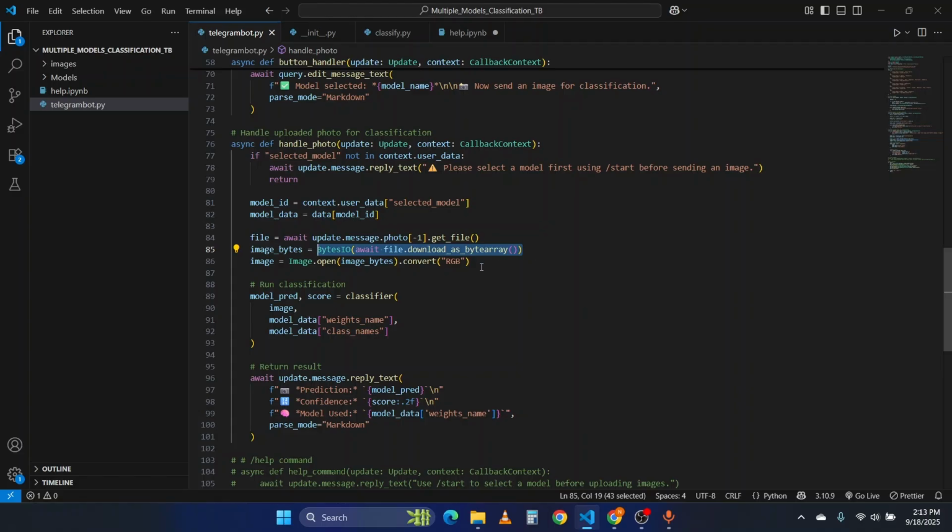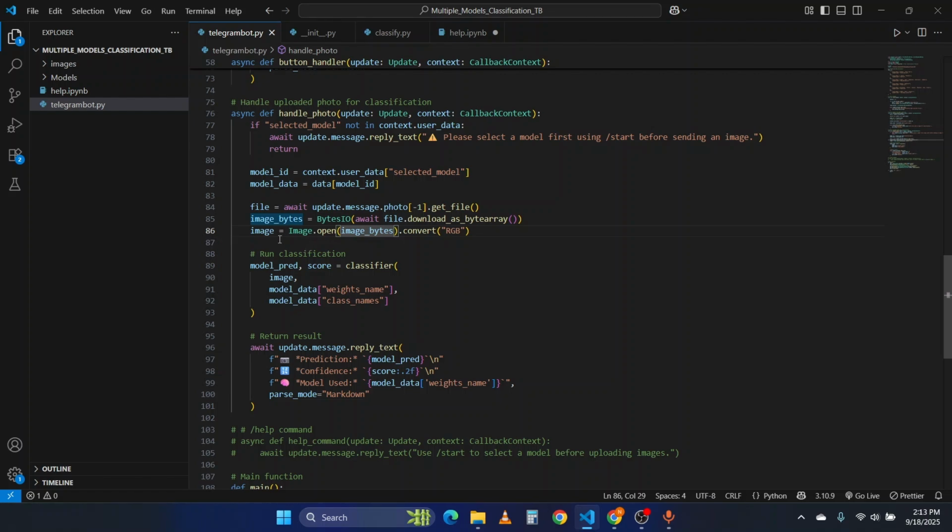Now, after getting the image in byte format, I have to read it. I have to read the image into RGB format. So Image.open on the image bytes, then convert it into RGB. So the image is ready now.